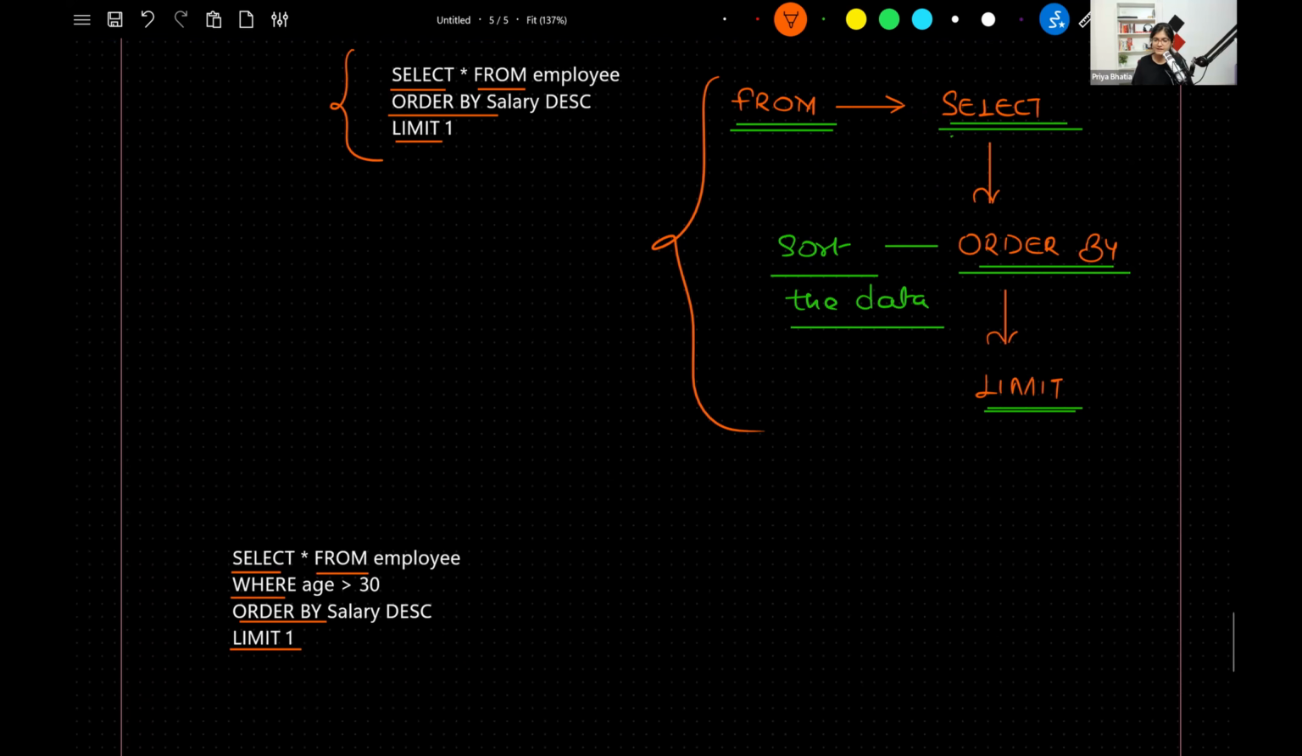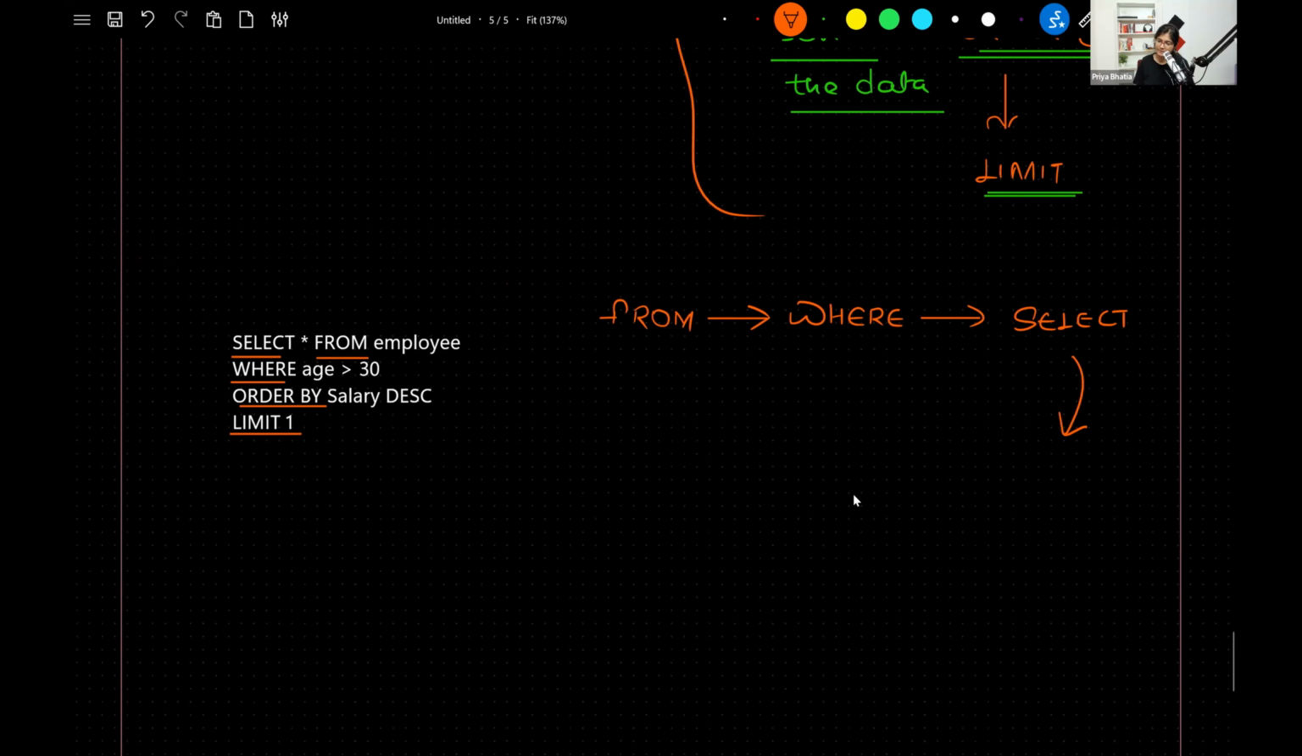So what he said is from, then where, then select, then order by, then limit. I think that's right. Sai, that's what you have mentioned. Yeah. So will you guys agree with him? Correct? I hope now you got the point. Why is this right? This is correct.